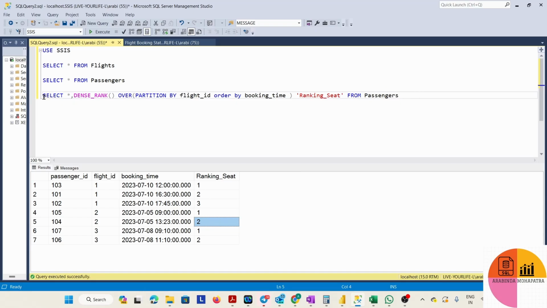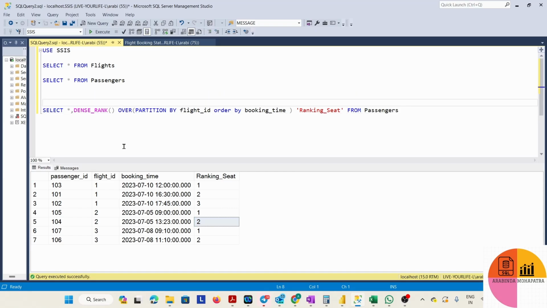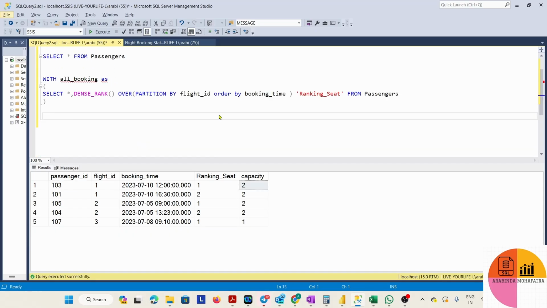Now we will put all this into a CTE, a common table expression, to hold the temporary result for the time being. Now we have created the common table expression, a temporary table. So now let's check the temporary table. Select star from all_booking.